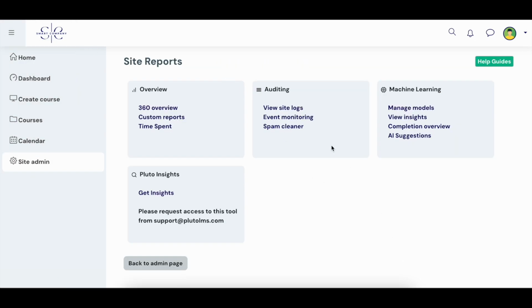So going back, we do have a spam cleaner so that you can search through the site for any swear words across the platform, for example. You can choose what you're searching for. Event monitoring allows you to subscribe to certain events. So, for example, when a course is completed, you can be notified. When a user is added, you can be notified. That's quite useful. Then we do have our machine learning component over here.